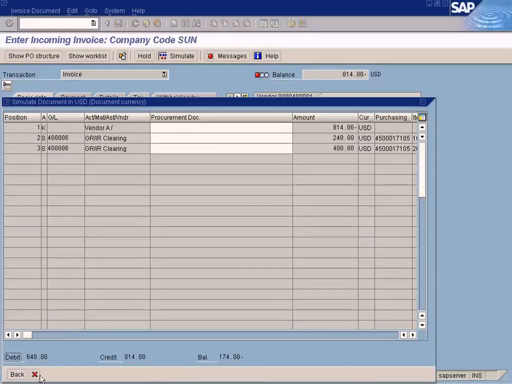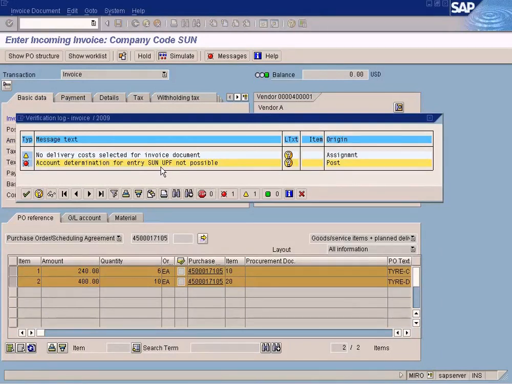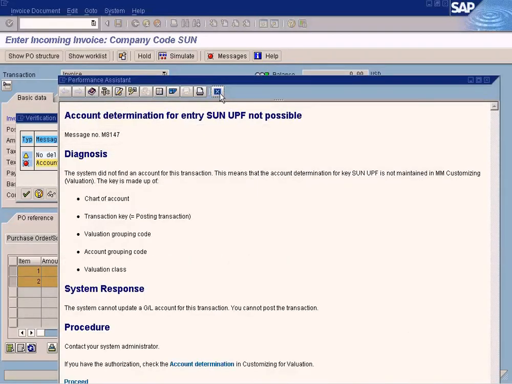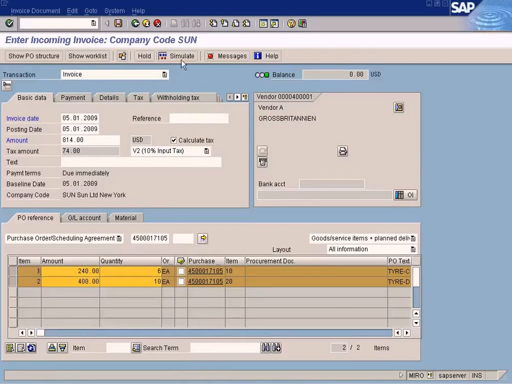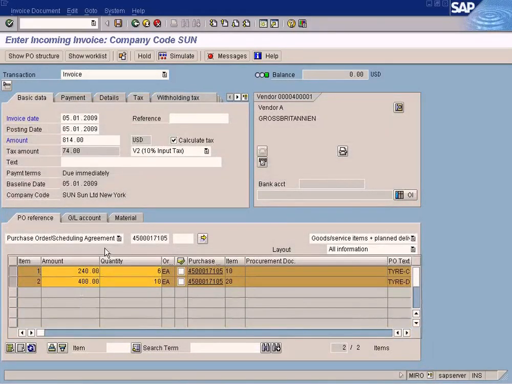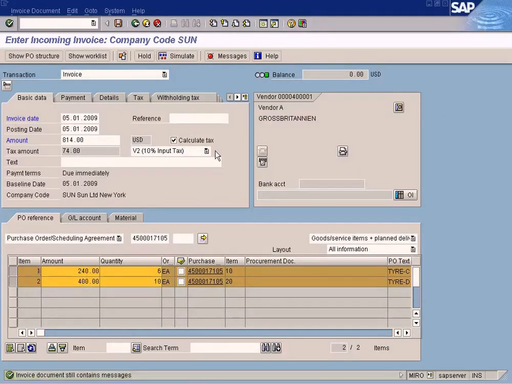Alright, where is the unplanned cost? See, account determination for entry EPF not possible because we have not specified the GL account to be posted to. Okay, if I post it, I will hit an error while simulating. It is okay, but there is a balance of 174, which is the delivery cost. Okay, let's clear this error message now. If I post this, the system won't allow me to post. See, invoice document still contains messages.